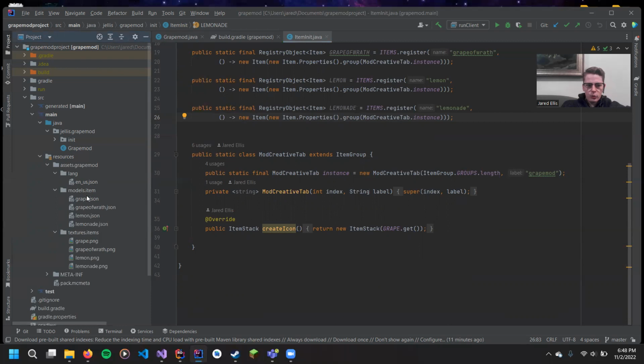Then under here in models, we're defining the model for each item. Since they're just a 2D image, we're basically saying the model is the image. Then down here, we're describing the image itself. So let's run this real quick and let's see what the mod's looking like so far.